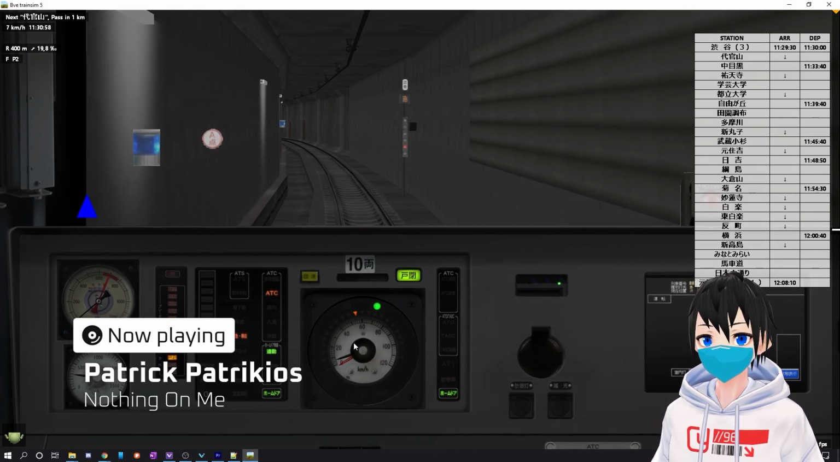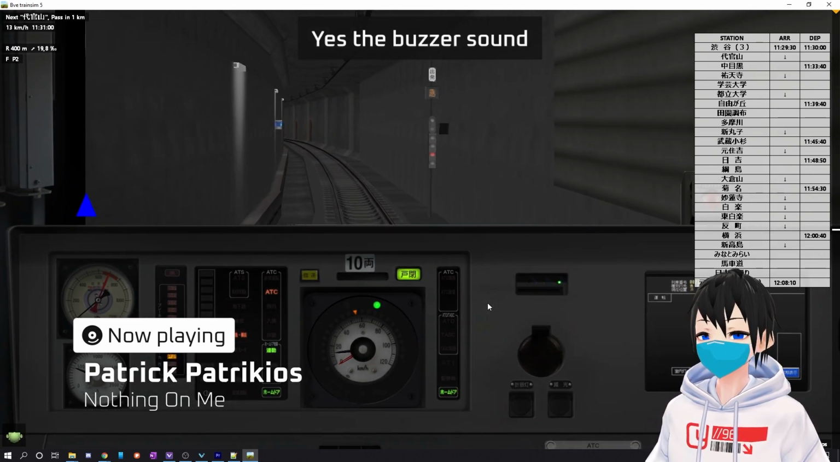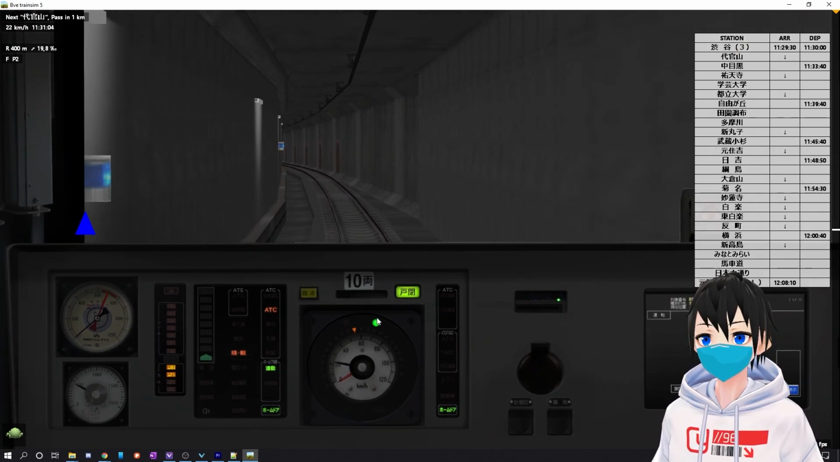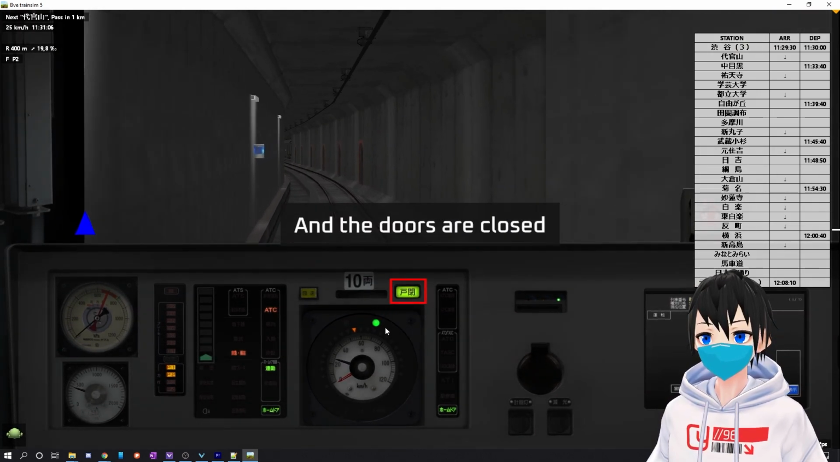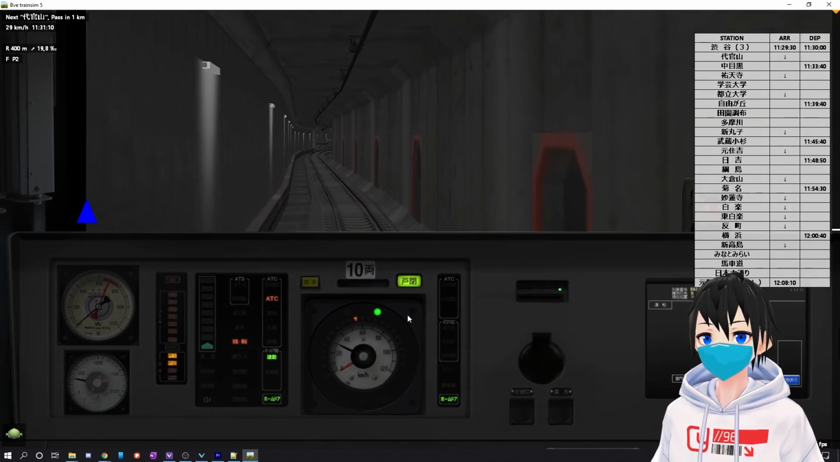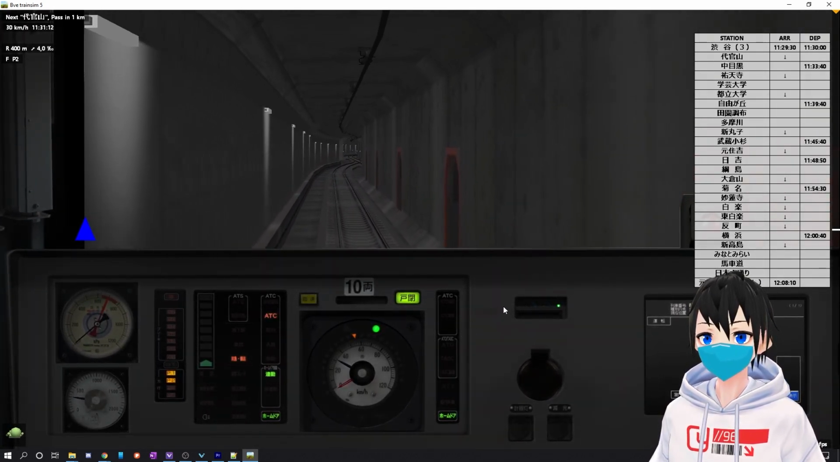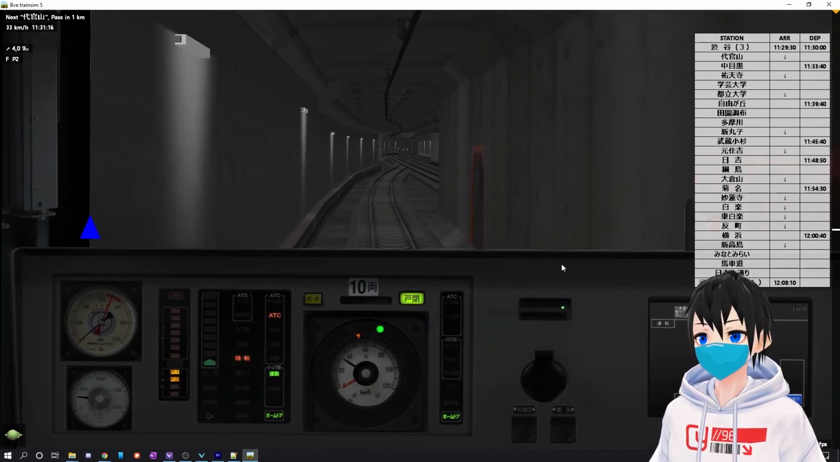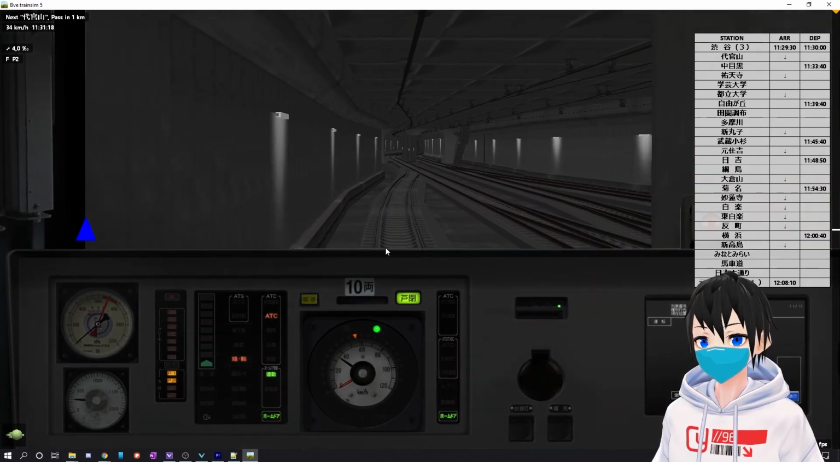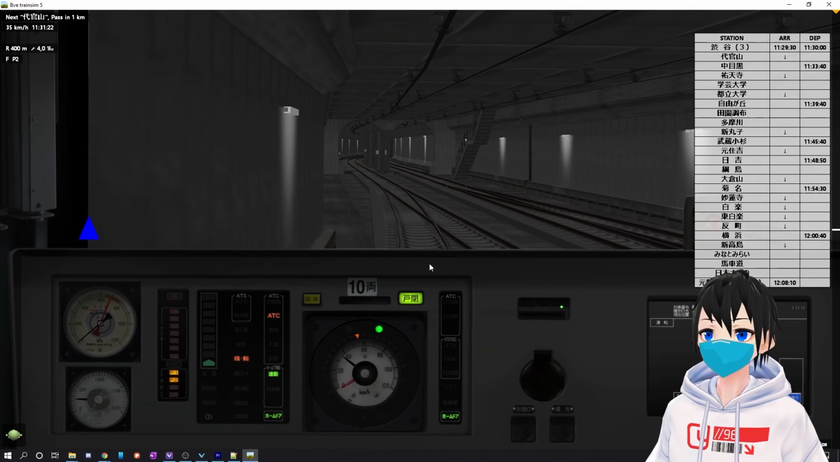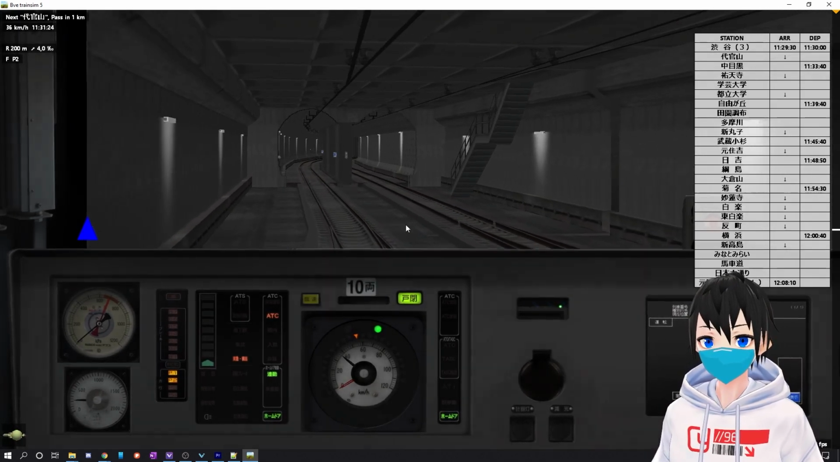Not sure if you noticed, but there was a small buzzer before. So even if you are clear to go, the signal is green, you shouldn't depart immediately. You should wait for a small buzzer, which is the conductor on the last car. That checks all the doors and if no one is trapped or something. And when it's safe, they press the buzzer, and that's when you should proceed.